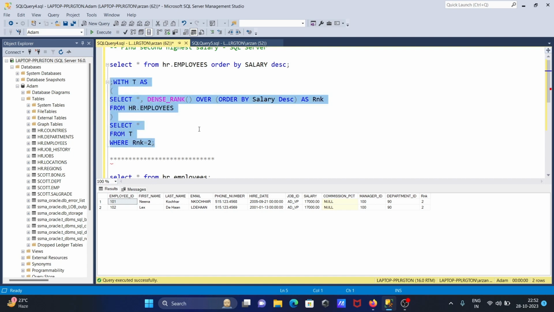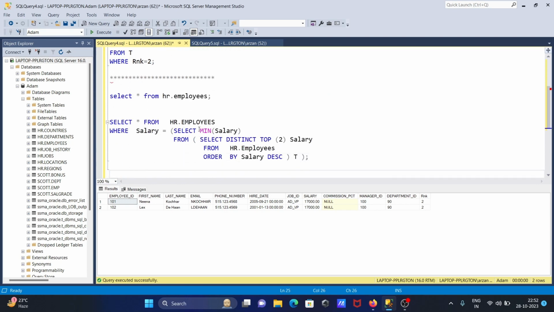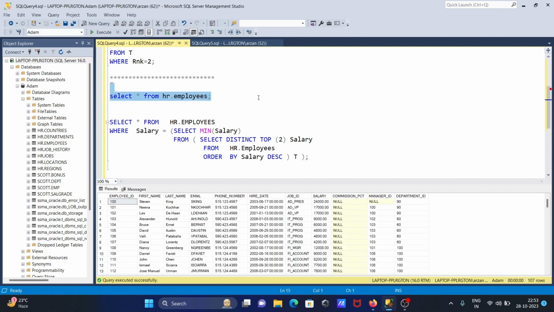Now after that, I'm using the second query. Here this is the table HR employees, and this table is selected because the salary may be duplicated. If there are duplicates, no need to worry about it, they are considered as one, and it displays 17,000 as the second highest salary, twice.